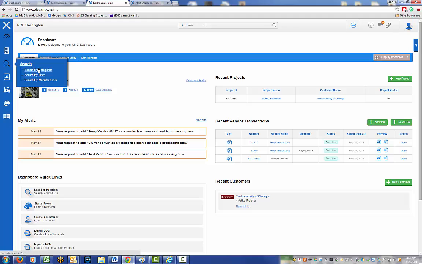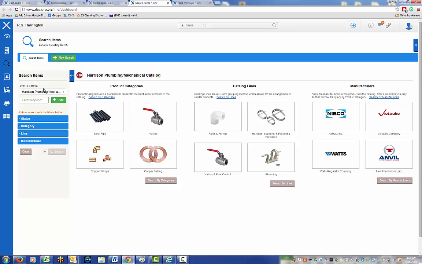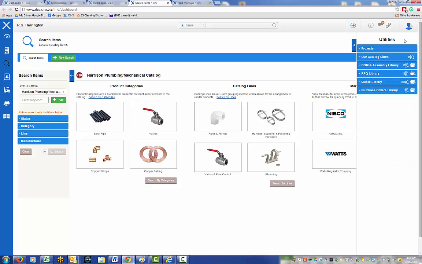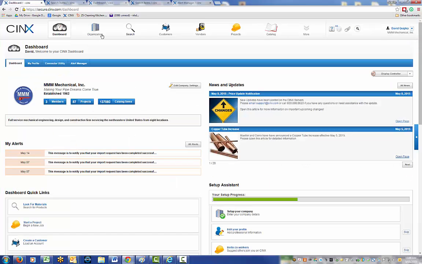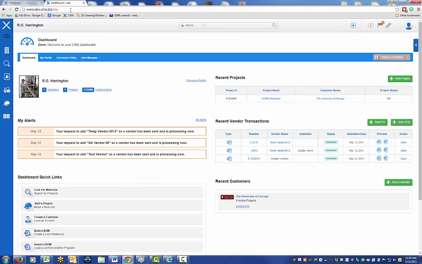In the new version, with search, you also have all of the same abilities as well as going directly to the search utility. The search utility is almost identical with your utilities pane on the right-hand side, just as it was in the previous version. In the previous user interface, your access to customers, vendors, and projects, as you'll find here in the new user interface, is the same, except that it's down the left-hand side.